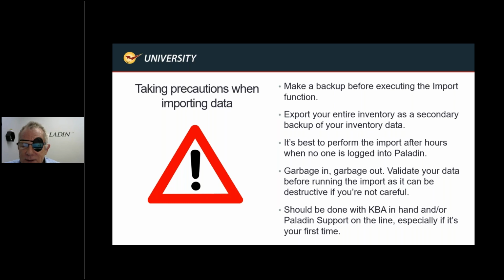Or call Paladin support. They'll walk you through this process. If it's your first time, don't attempt this on your own. And if you want to do this and you feel comfortable with it, that's fine. But make sure you only do 1 or 2 items. Don't import everything off the first. Import 1 or 2 items, check it out, import 1 or 2 items again for a second time, look at every single field, make sure everything is looking copacetic, and if it is, then go ahead and expand that import.